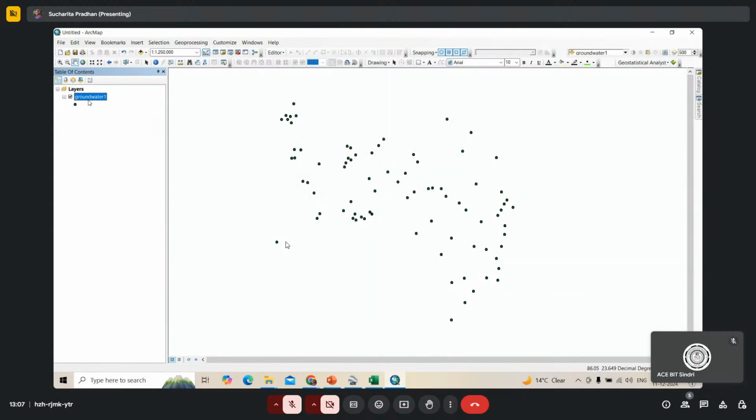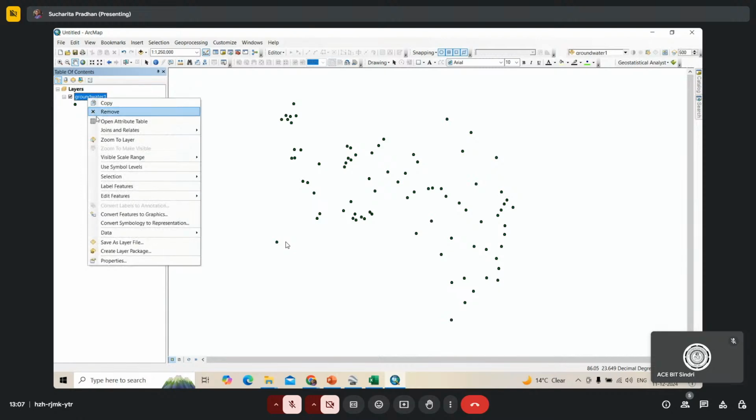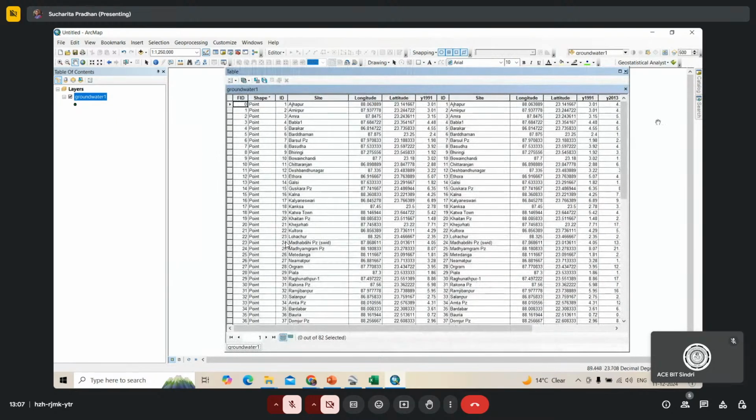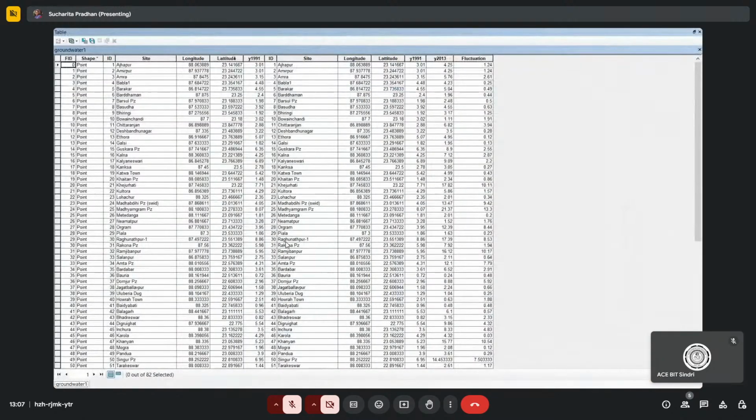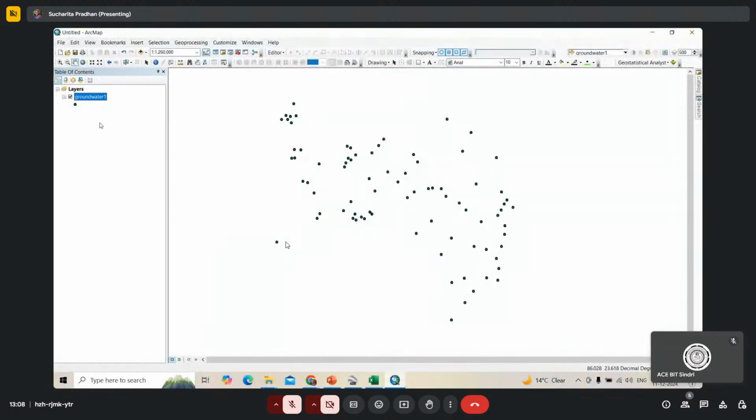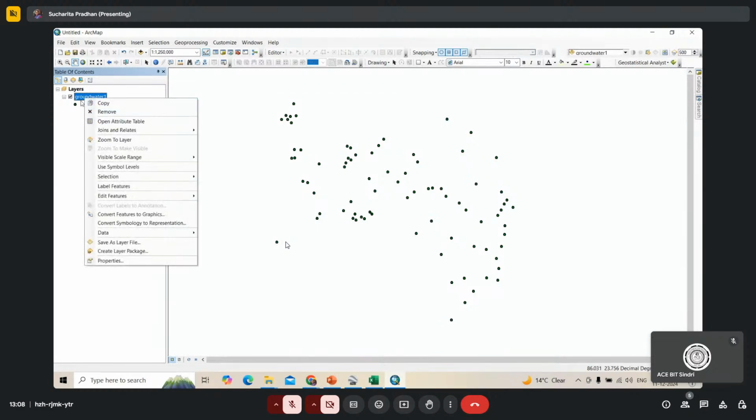Okay. So now click on groundwater, open attribute table. You can see all the data we have in our Excel sheet is now imported to the shapefile. So this is also a temporary thing. It will be deleted once we close ArcMap. What we'll do, we'll save it. We'll export another point. So click on groundwater, data, then export data.